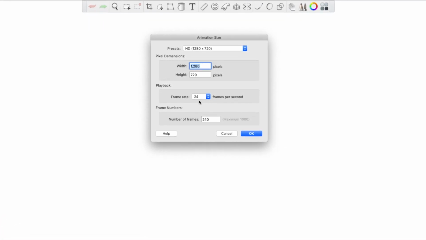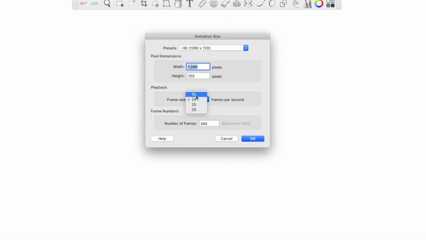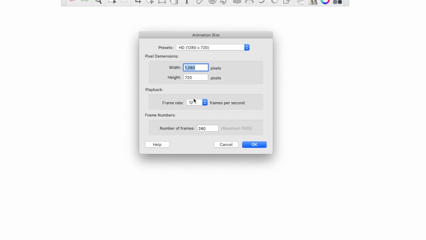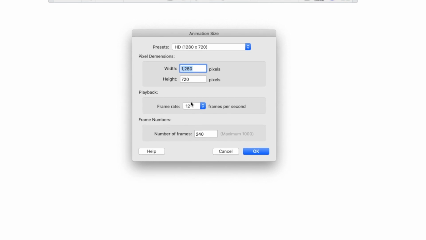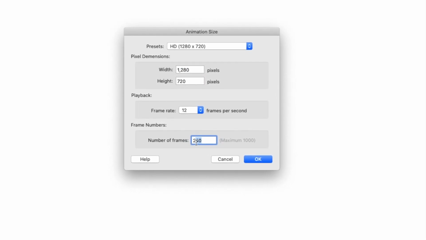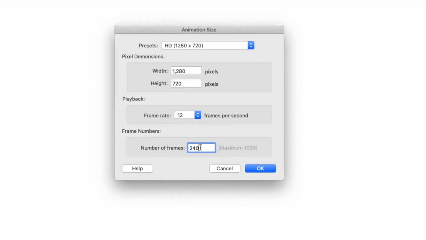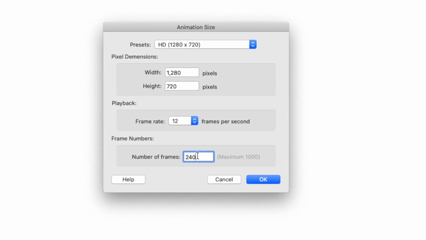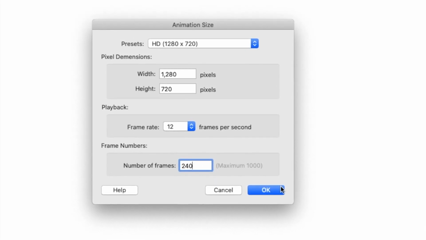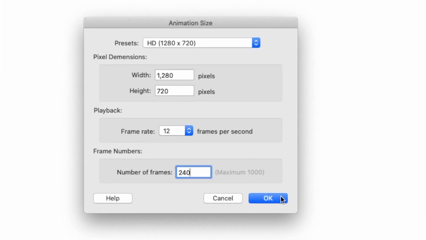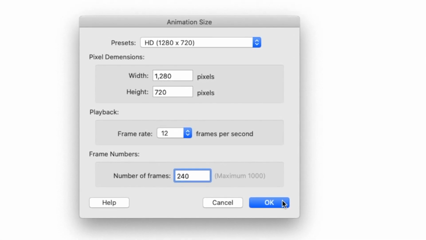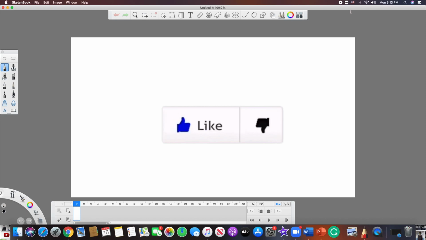Make sure that this is not 24 frames per second, but 12, because you will have to draw a lot, and by default the number of frames is 240. Let it be, it doesn't matter. You can of course delete the frames, but let it be as it is and tap okay, and this is what your screen must look like, more or less.